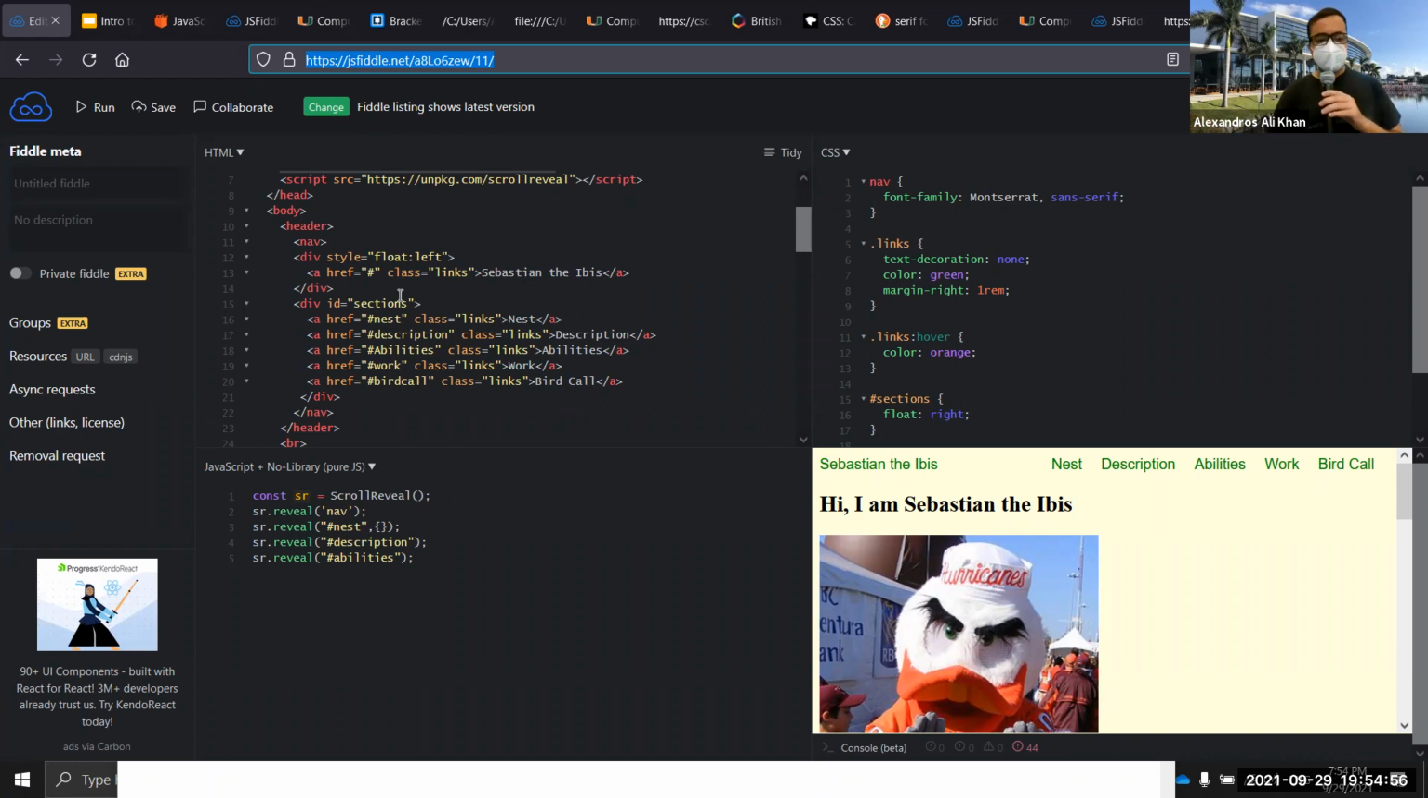So here in sections is a division, it's a block of all my links, of these links, and I float it to the right. So otherwise, originally, it was appearing below Sebastian the ibis. Since I want it to be to the right, you can type in float and right.